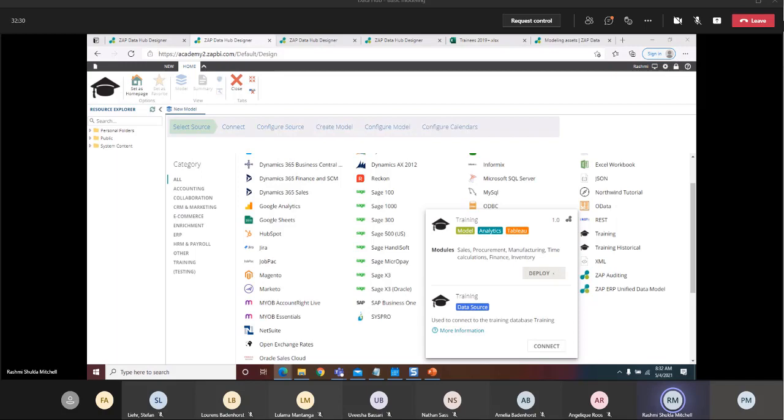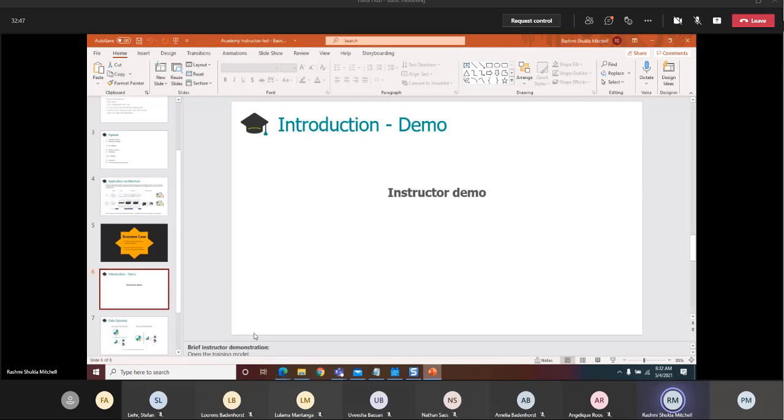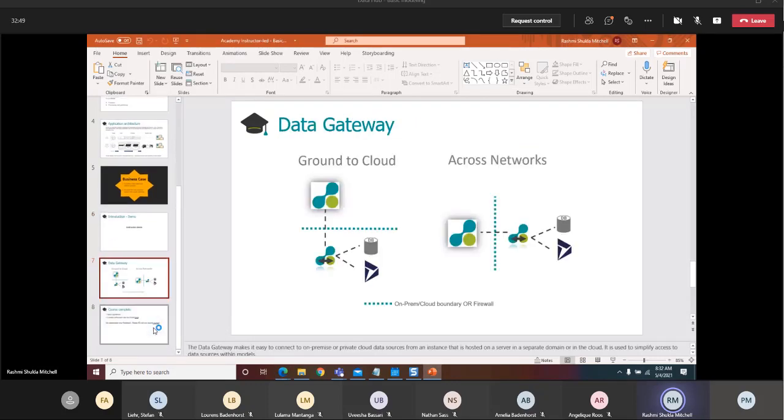Now this training source is simply an Azure SQL source that we have. It's like a simple database and simple SQL server, and that's exactly what we will be using for our training. Before I go into the configuration though, let me jump quickly onto my slides because I want to talk to you about the data gateway.